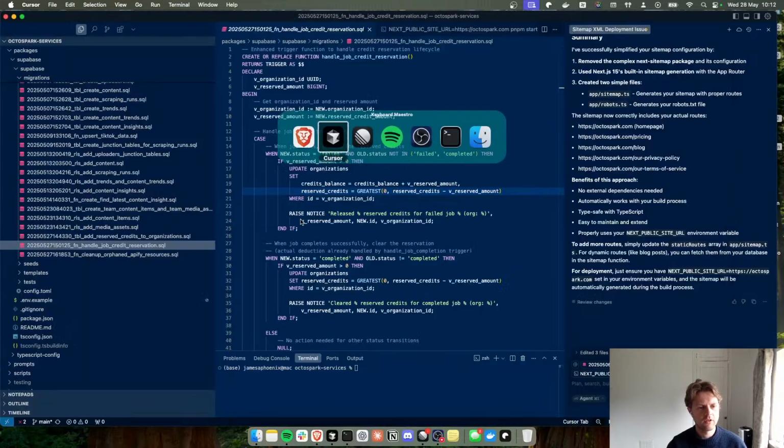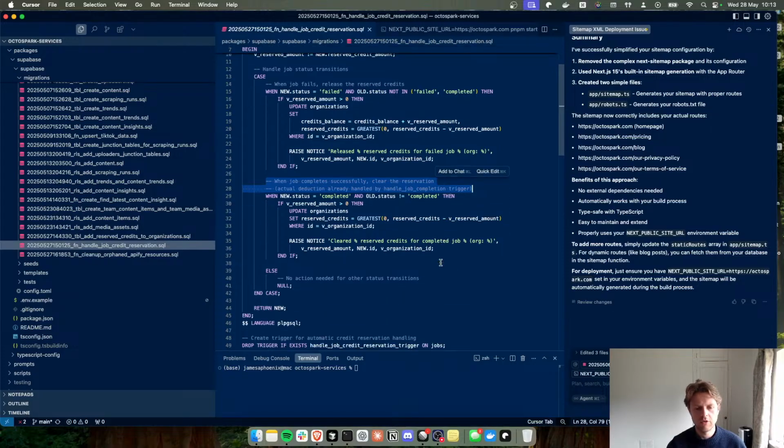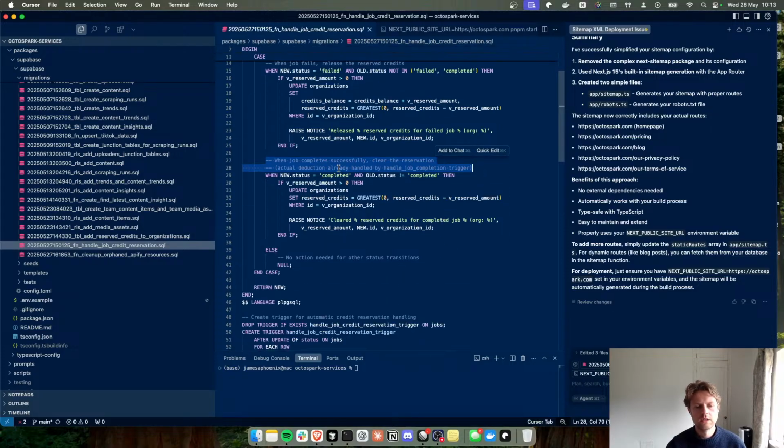Okay, so it just takes the greatest of either 0 or reserve credits minus reserved amount. Now, when the job completes, this is quite interesting, this bit, where the status is new, okay, so it's created 2 sitemap files. Nice. Okay, great. So let's commit those files.